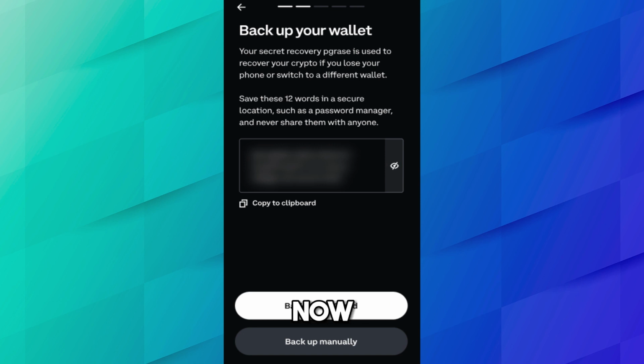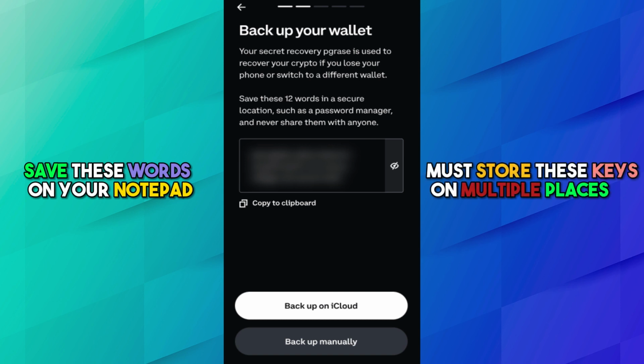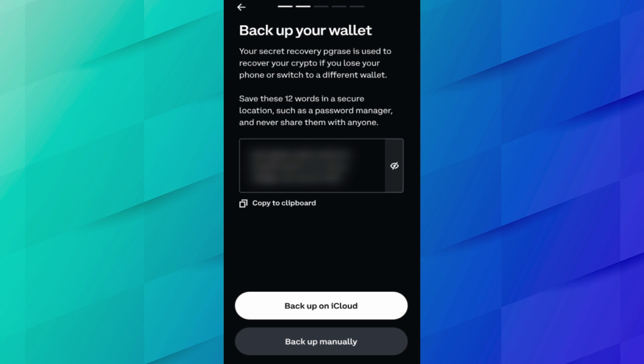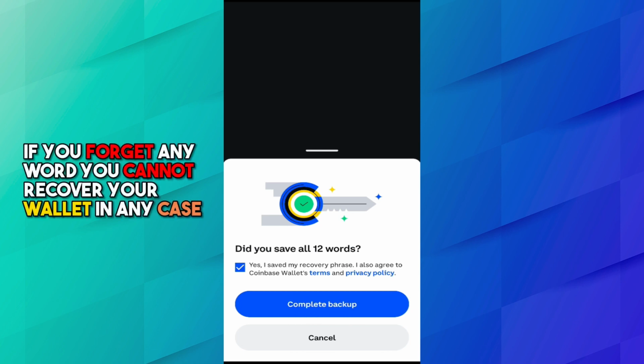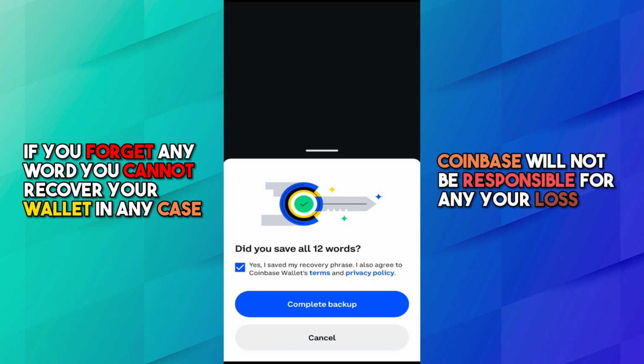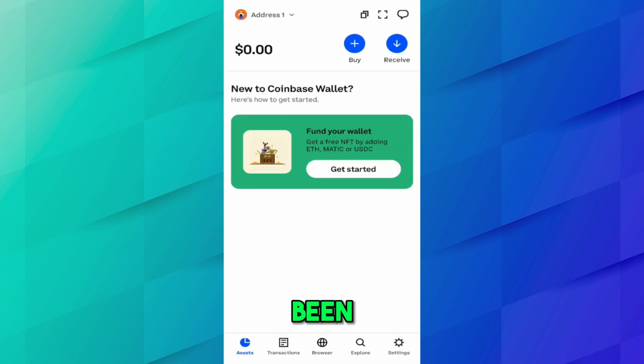Now you have to save these words on your notepad and must store these keys in multiple places. After noting down these keys, just click on backup manually. Also you can backup with Google Drive, but I will backup manually, and here you have to click on yes. It means that you have saved all these 12 words on your side. If you forget any word, you cannot recover your wallet in any case. Coinbase will not be responsible for any of your loss. So everything is confirmed. Click on complete backup, and here we go. Your backup has been successfully done.